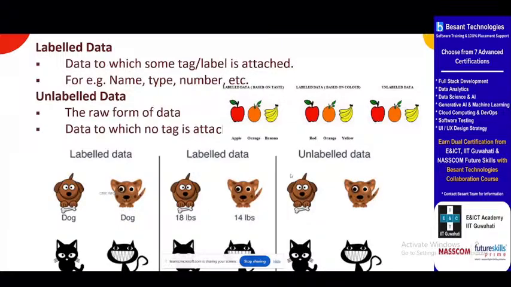Getting it? This is your unlabeled data. Getting here? So see now the difference. Here you have mentioned the sizes. Okay, here you have just mentioned the picture. Okay, so now this is how your AI works, labeled data and unlabeled data.